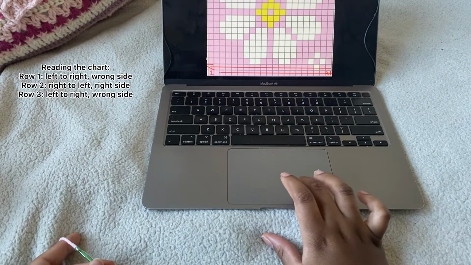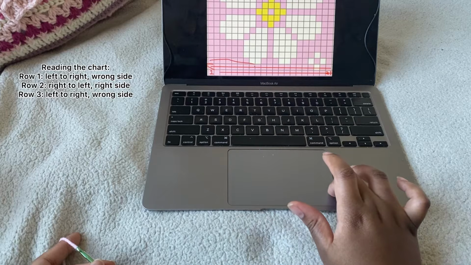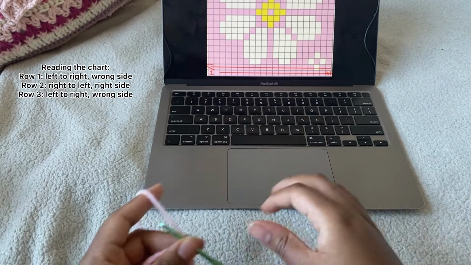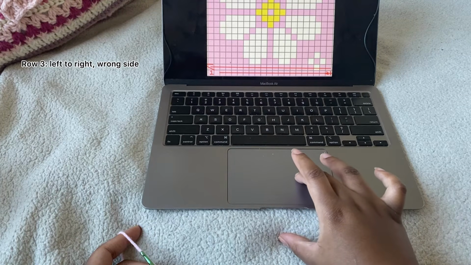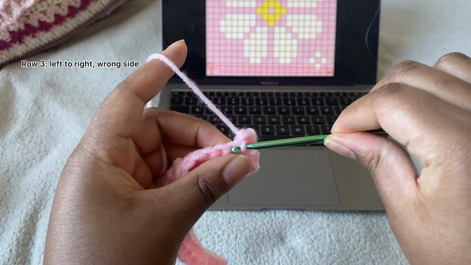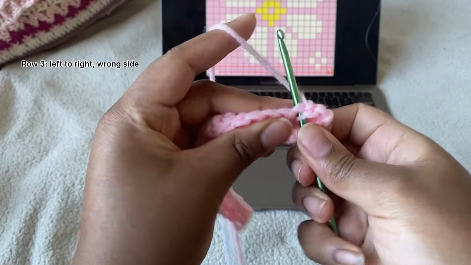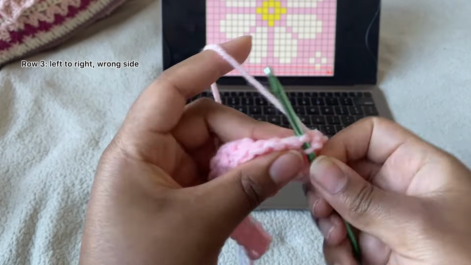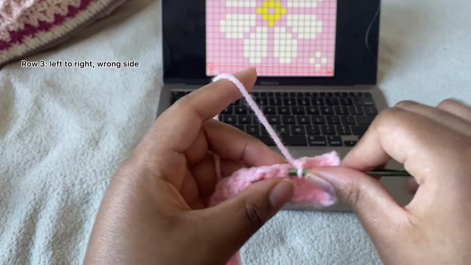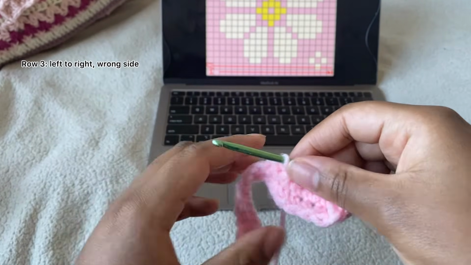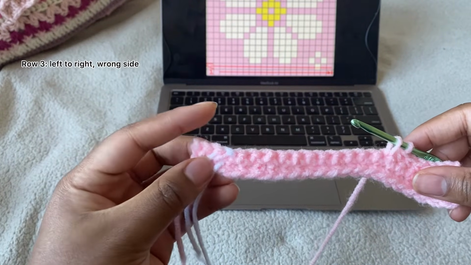Row 3 is going to be starting from here all the way to the right. So let's count. 1, 2, 3, 4, 5, 6, 7. There's 7 pinks that we need to do. 1, 2, 3, 4, 5, 6, and 7. Okay. Remember, my white is over here.